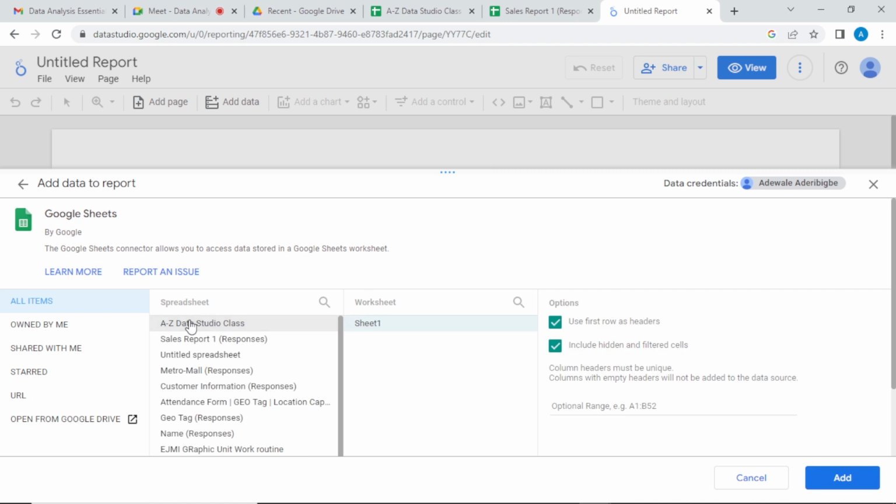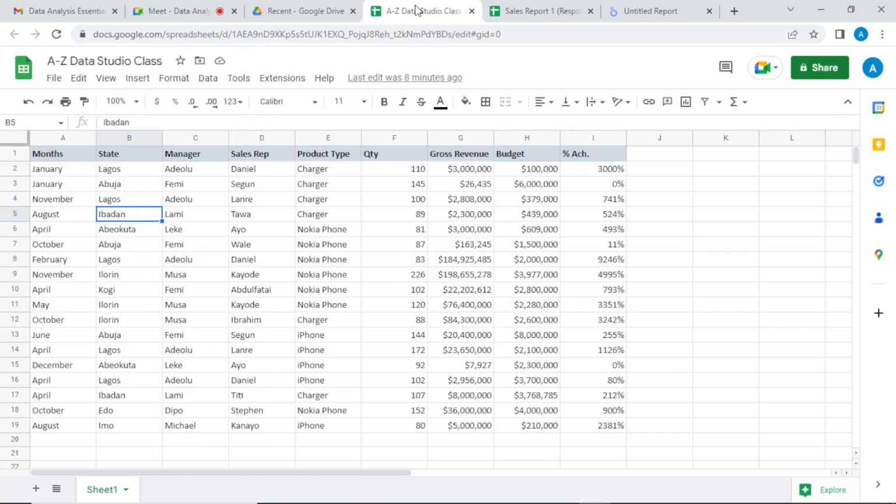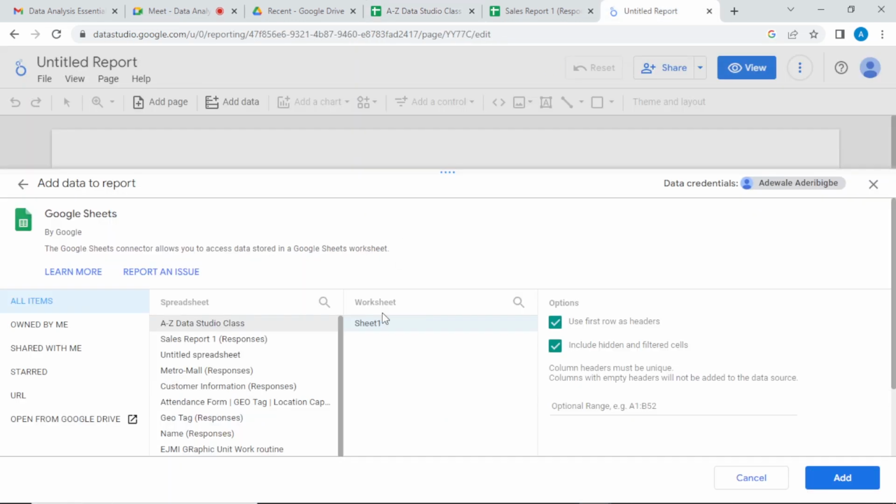Now we are linking it. Don't forget, we are trying to connect it to our spreadsheet. When you click on this A to Z Data Studio class, this is the particular document that we want to use. You see sheet 1, meaning if you come here, we only have sheet 1 here. It's showing below where my cursor is. So here too we have sheet 1. If you have sheet 2, it's going to show you sheet 1, sheet 2, sheet 3. You will click the particular sheet that you want to work with. So far we only have 1. You click on this one.